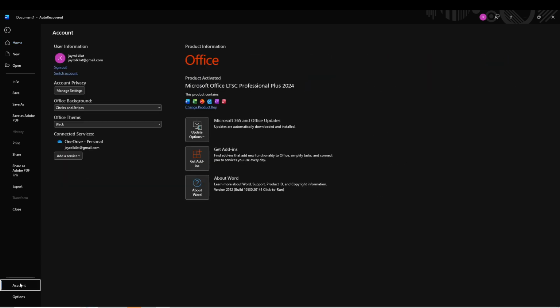On the Account page, you'll notice two appearance-related options. One is called Office Background, which controls decorative patterns behind the ribbon. That isn't what we need. Right below it, you'll find Office Theme, which controls the overall color scheme for Word and other Office apps. If your theme is currently set to black, that's what's giving you dark mode.